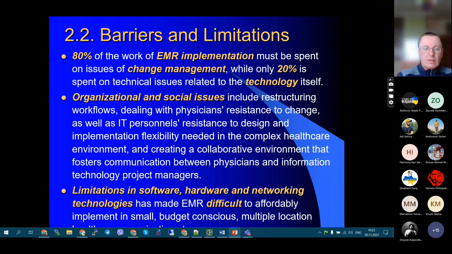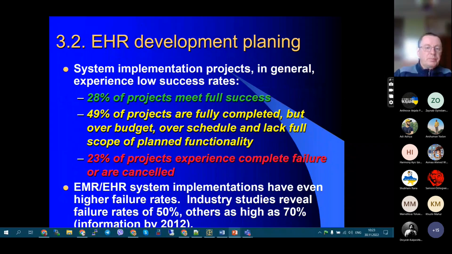But okay, still dominate if we have at least minimal resources. So then in that place, organizational issues come up.